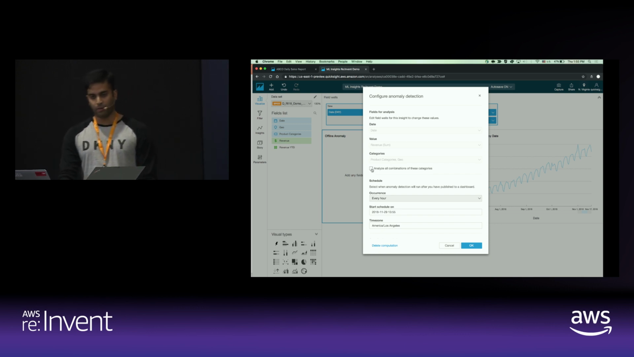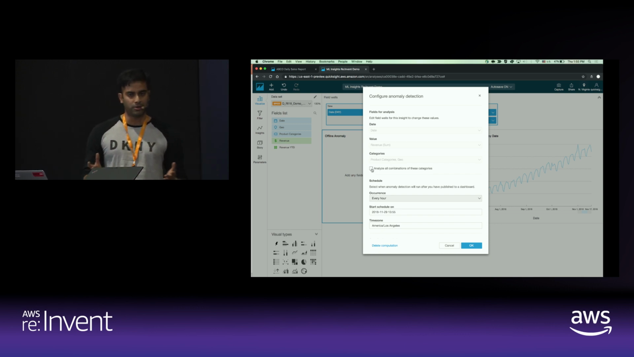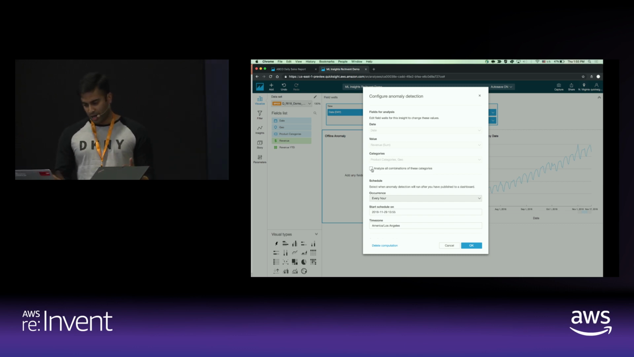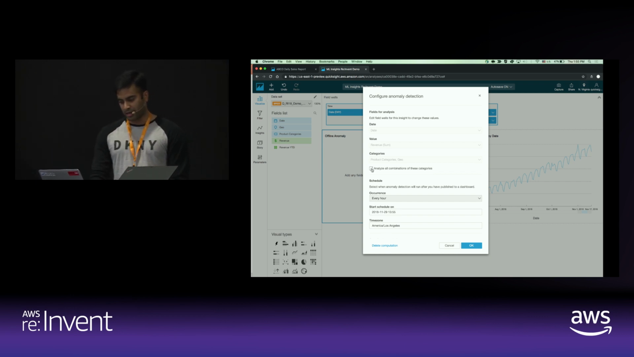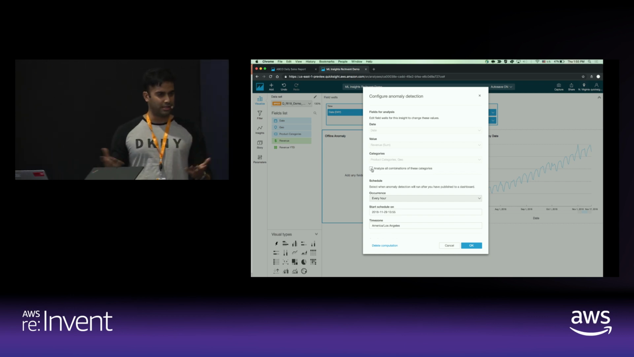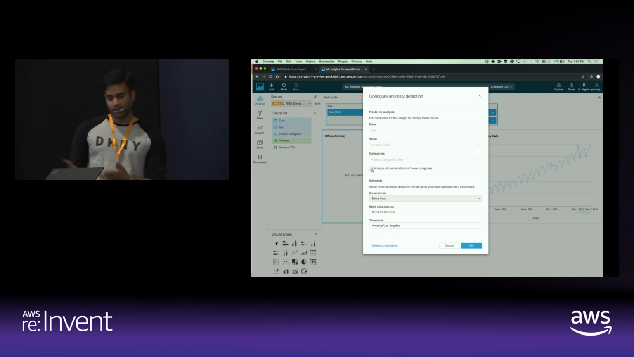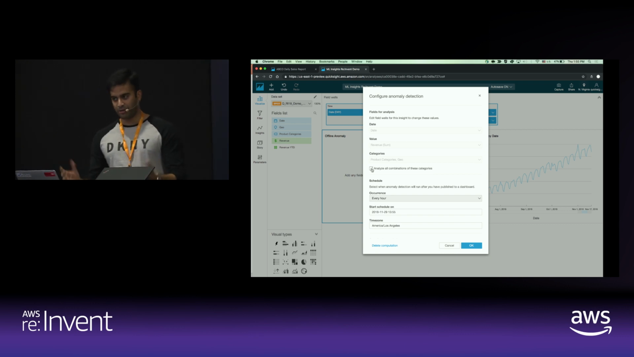In QuickSight, you also have the option to run this in a hierarchical mode or you can just run it on all possible combinations of the categories. So I'm just going to click on analyze all combinations because these two are not really related. Like you have something like city, state, zip, that becomes more of a hierarchy. Here, product category and geo are kind of unrelated, so you can just analyze all the options.